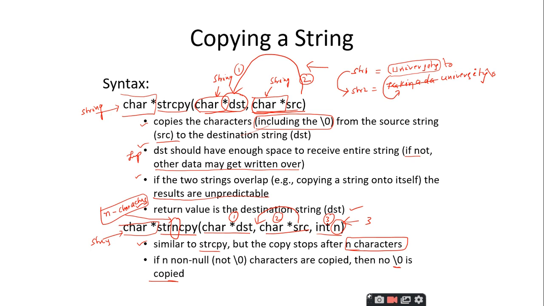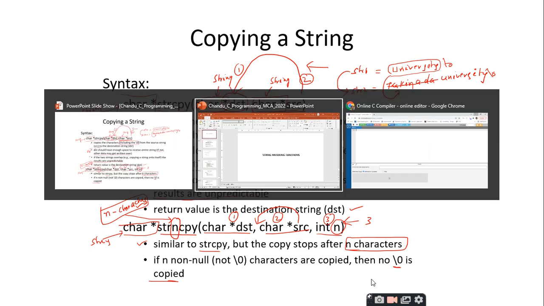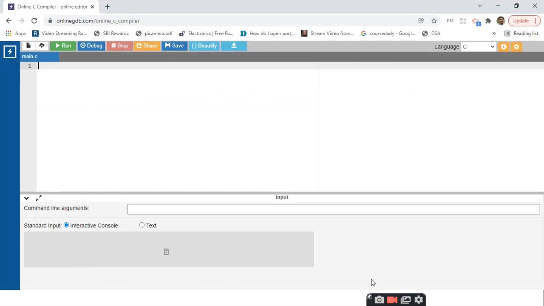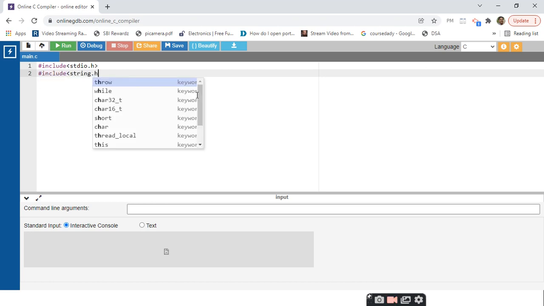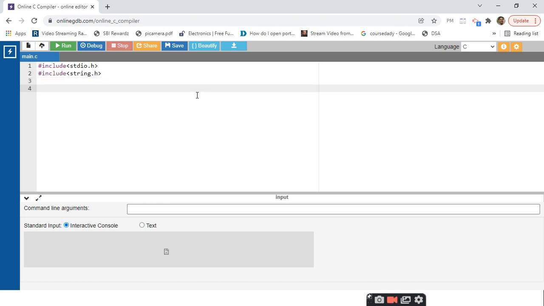Now, let us discuss this with a live programming example. This is my online C compiler. First, I need to include the header file stdio.h for standard input and output functions like printf and scanf, and then I need to include string.h to deal with the string handling functions.